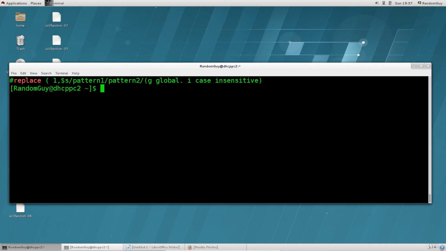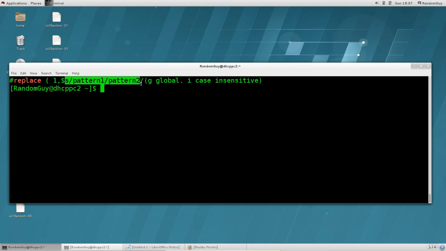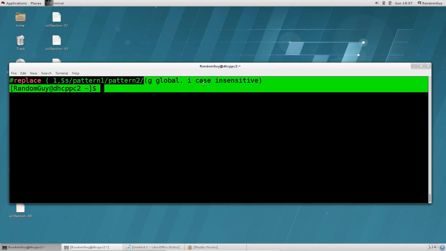Now let us move on to the VIM and replace. Within the replace, there is this first segment. So this is the replace segment. You specify the command, then you specify the pattern to search and the pattern to replace the search with, and then you can pass it some additional arguments.